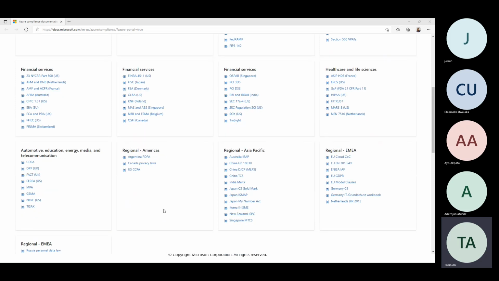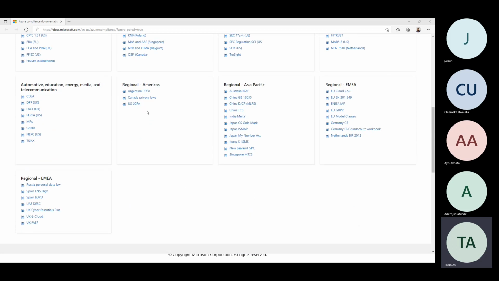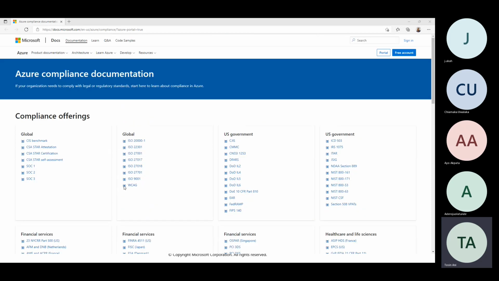Then we have the region. You can see the different regions: America, Asia Pacific, EMEA, and so on and so forth. So these are just Azure compliance documentation, and we have access to that based on the link I shared with us. Let's move on.